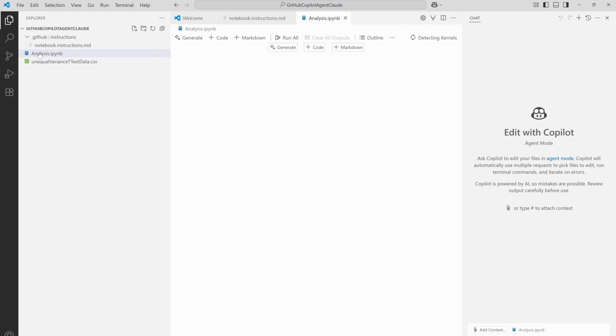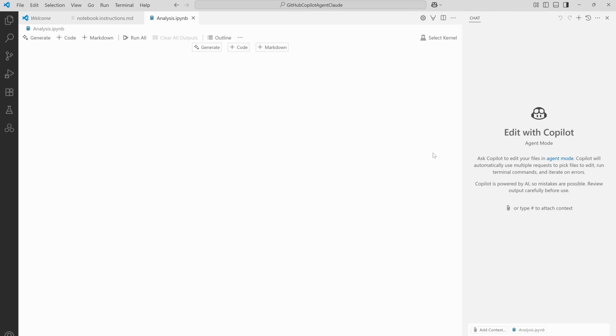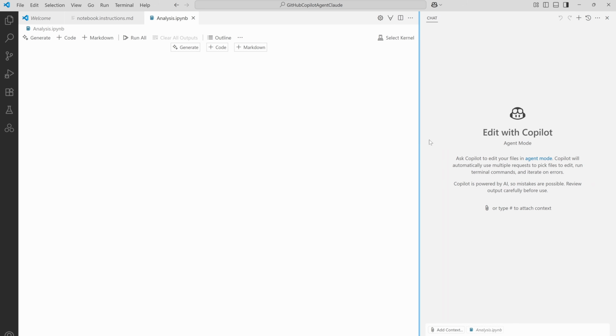Now please note that this is in the same main section of this folder of mine where my spreadsheet is. It is not inside the .github instructions. It's not inside of that folder. It's outside of that folder. So there we go. It's open and we see a Jupyter notebook. So let me close this Explorer once again. Just give us a bit more space. I'm just going to open up my GitHub Copilot on the right-hand side.